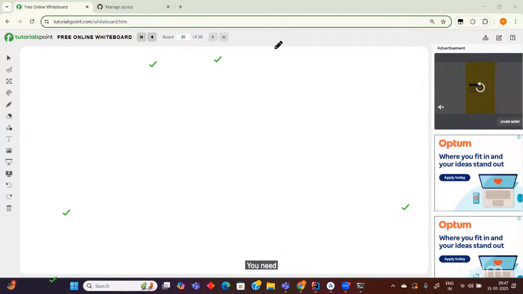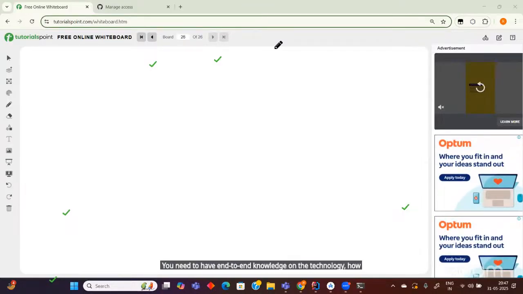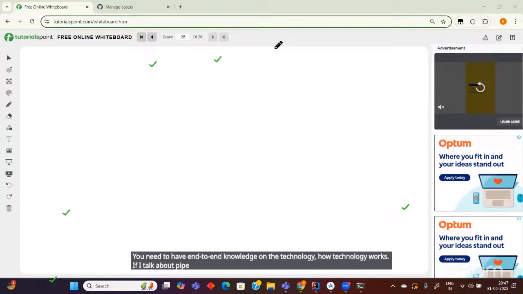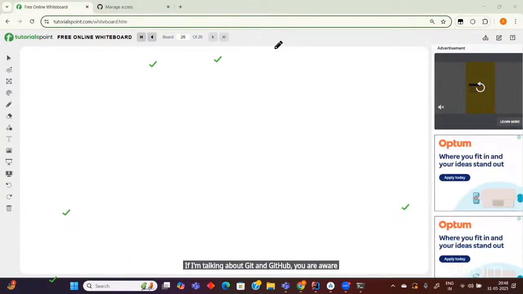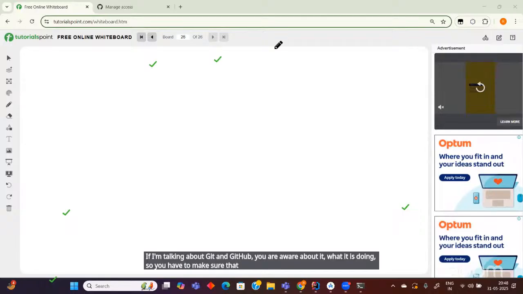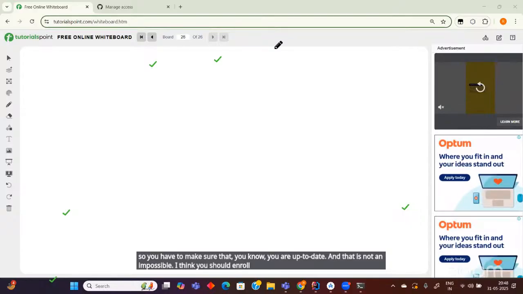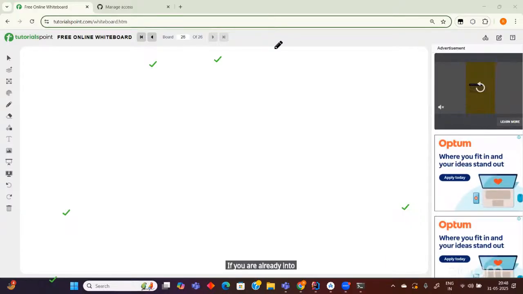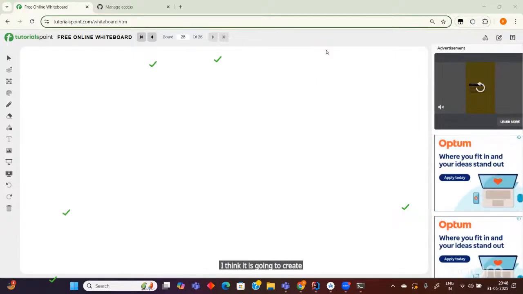You need to have end-to-end knowledge of the technology, how technology works. If I talk about a pipeline, you are aware of what a pipeline is. If I'm talking about Git and GitHub, you are aware of what it is doing. So you have to make sure that you are up to date. And that is not impossible. I think you should enroll for a testing course in GFG if you are already into manual testing. I think it is going to create a good impact for you.